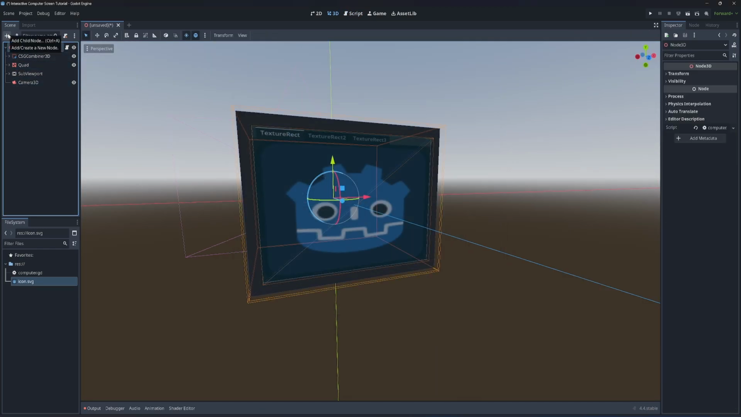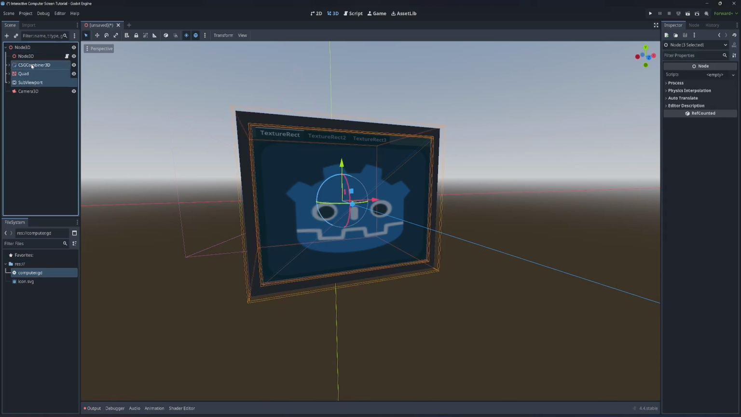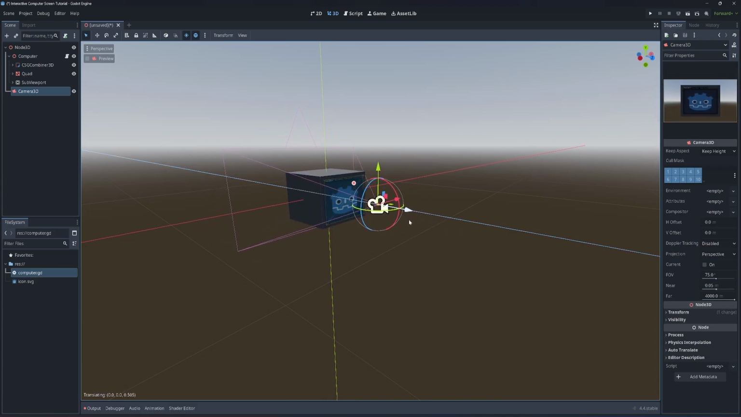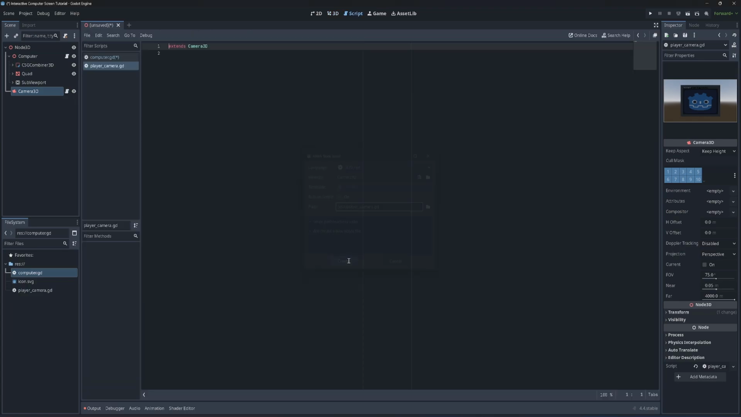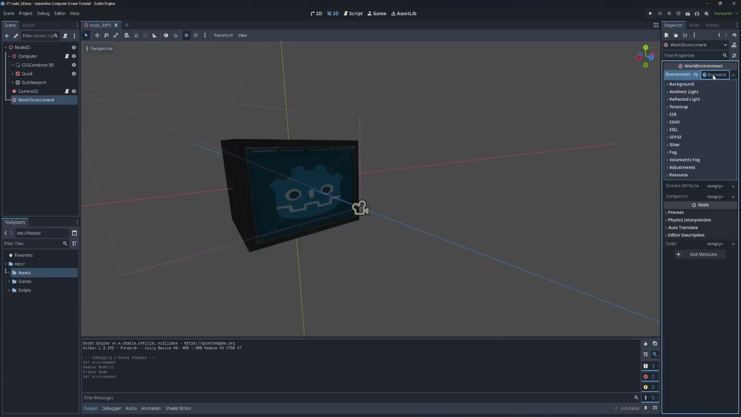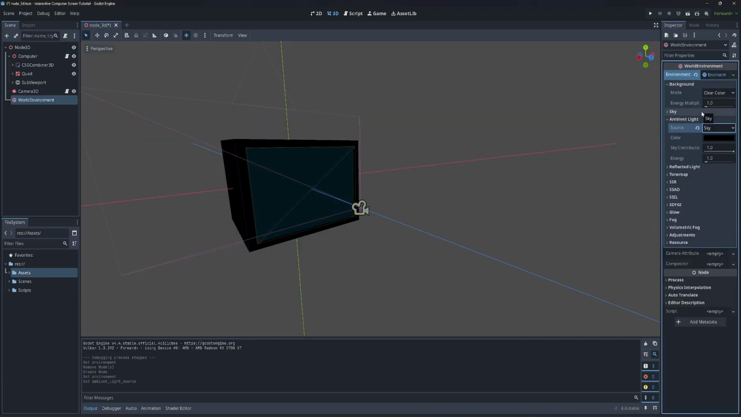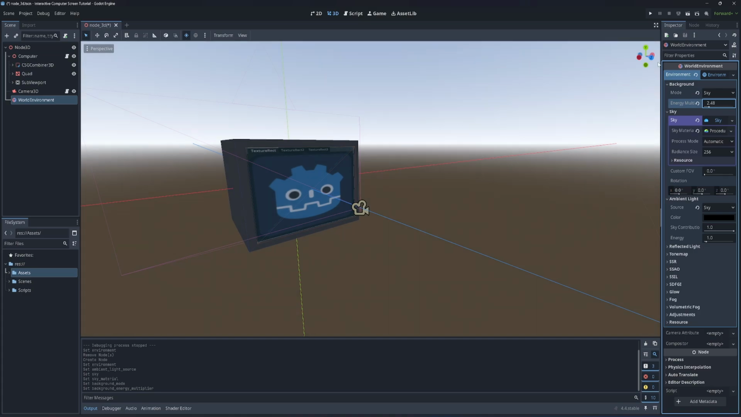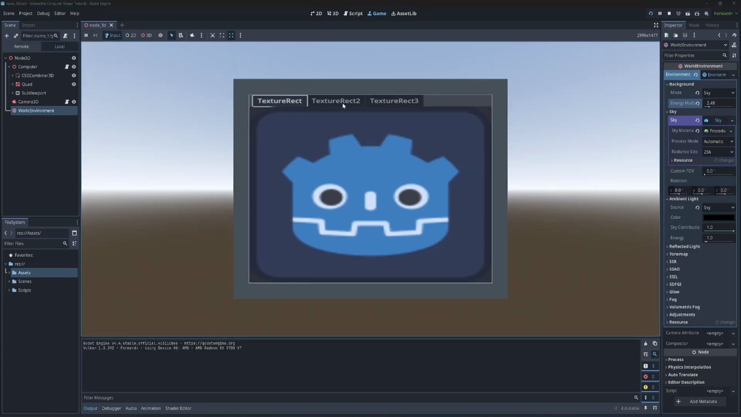Then all we need to do is add a camera to our scene. I'm also just going to reorganize the scene so that the camera isn't a child of the computer. Then add a script to the camera, and in its ready function, just set the mouse mode to confined. I'm just adding in a world environment so that the screen is well lit. And now you can see we have a functional and interactive computer screen.